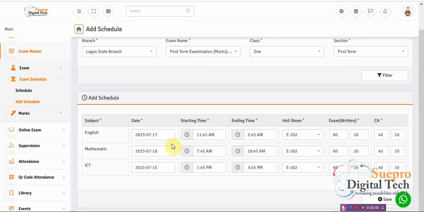So this is your timetable for all subjects. Timetable set is from here. After that, you click on save. So let's go to mark entries.